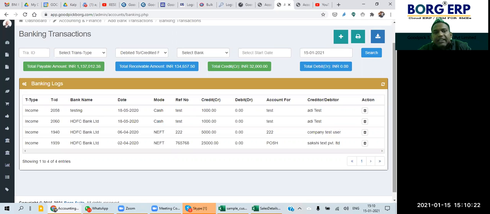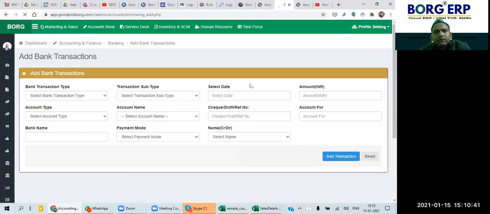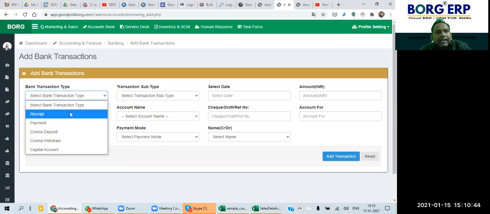In fact, this is just like a bank account statement. So this is also used to reconcile the bank statement. Let me tell you how. If I want to make a transaction, I have received some amount. So what I'll do, I'll click on the plus sign. One form will be there. From here, I'll click whether it's a receipt or payment or contra deposit or contra withdrawal. Contra deposit means if you are going to deposit cash into your account, and if you are taking cash from your account, that will be respectively the contra deposit or contra withdrawal.